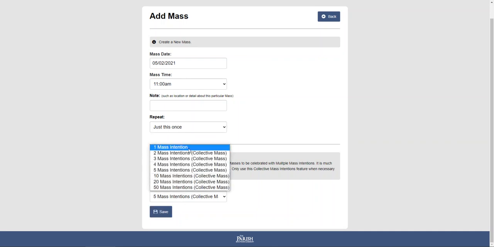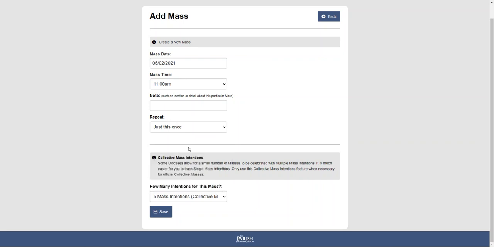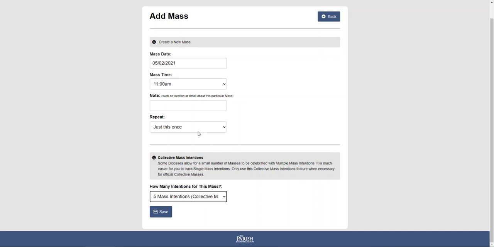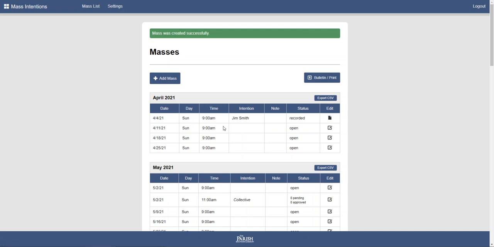You don't have to use this feature. Most of the time you'll have one mass intention, so you won't do anything here. But if you do have collective masses, you do have the ability to receive intentions for those masses inside our software. Okay, so we're going to do one of those now and click Save.